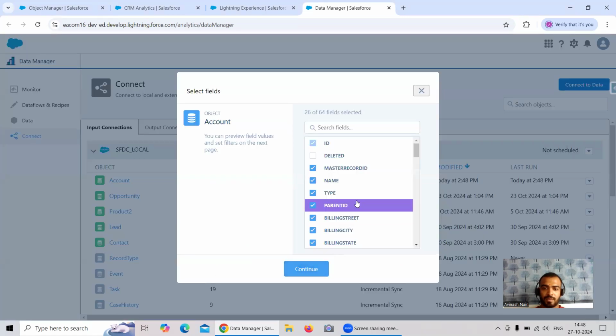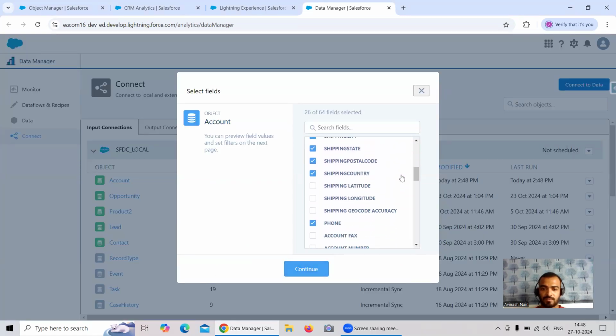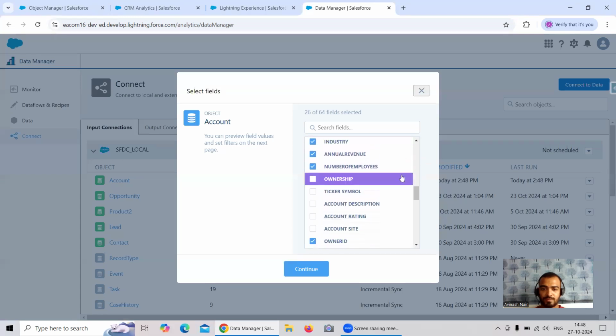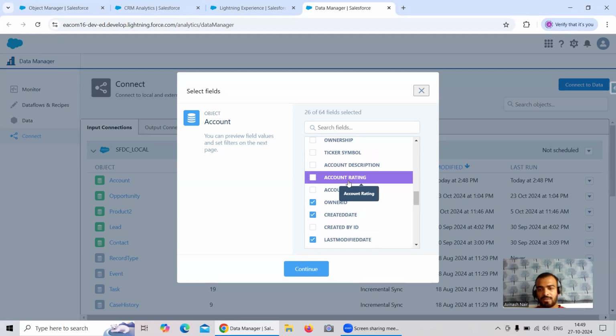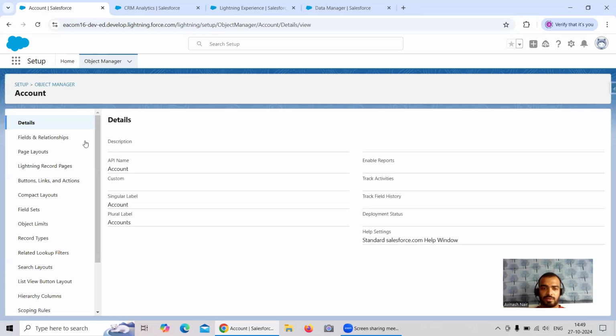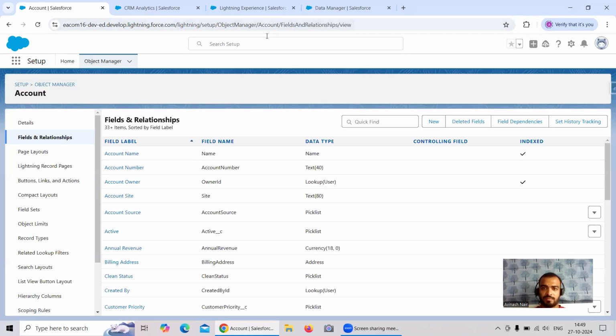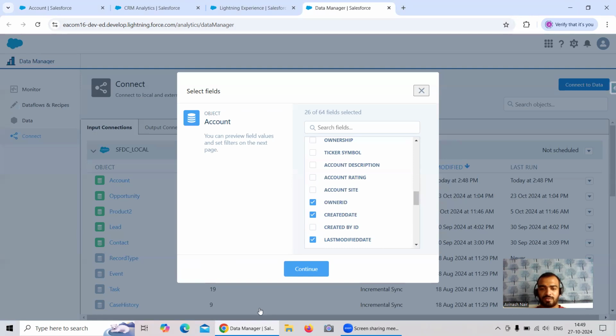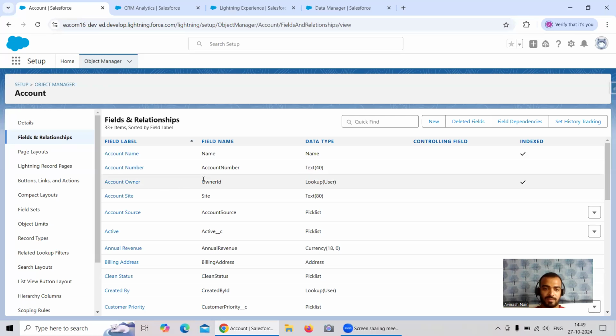Now, let me take this account rating for example. When I go to object manager and open this object, account, let me check the name once again. It is account rating. Let me consider this field. Now you are able to see the account rating over here, which is completely fine. I'm pulling this field from my account object in my local Salesforce org. That is the org which contains the CRM or Salesforce Analytics.